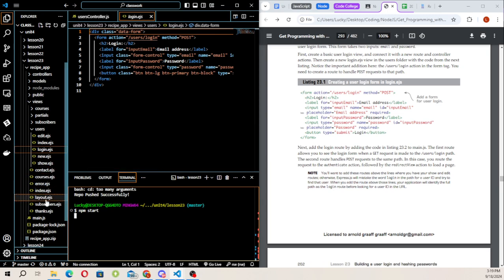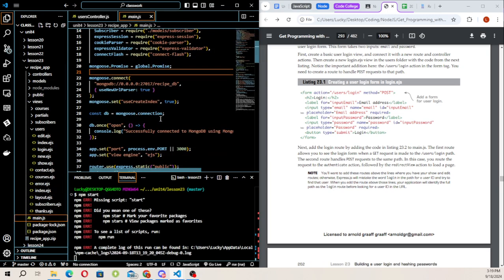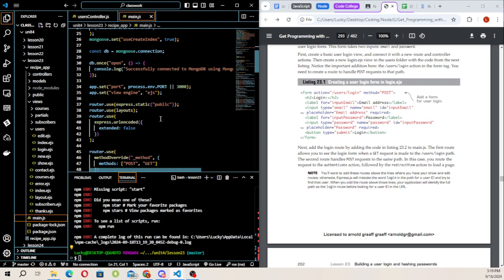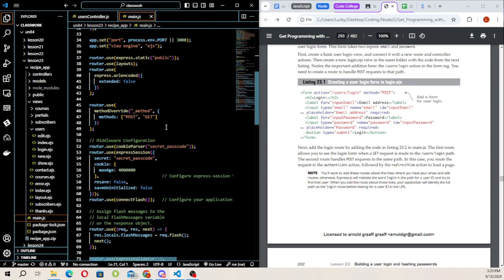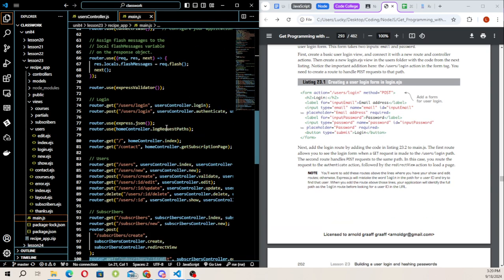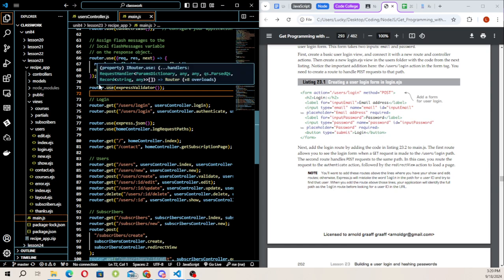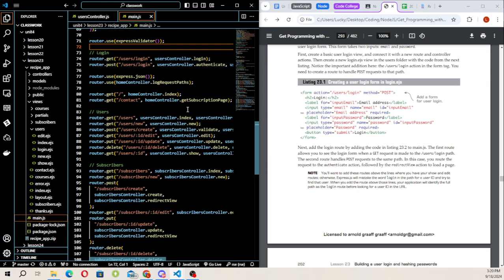This form, if I go to my main.js, okay, I'm having errors here. Okay, now it's working. So we successfully connected to our database and we are running our server. And I just wanted to show on our main.js another thing that we use there: we took the router here and we use express validator on it, right?